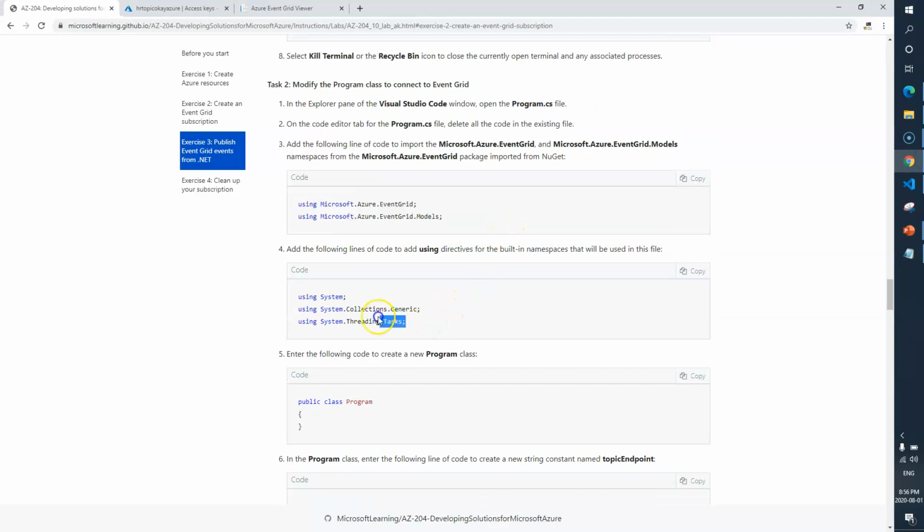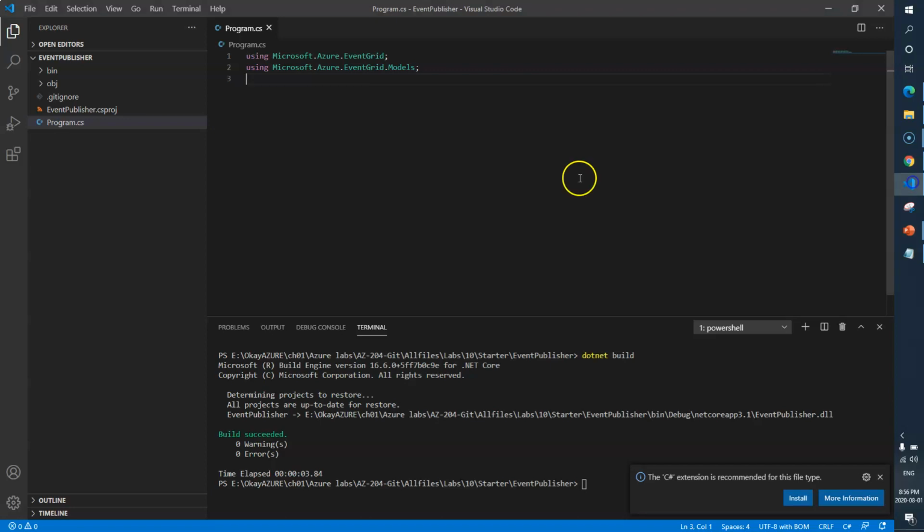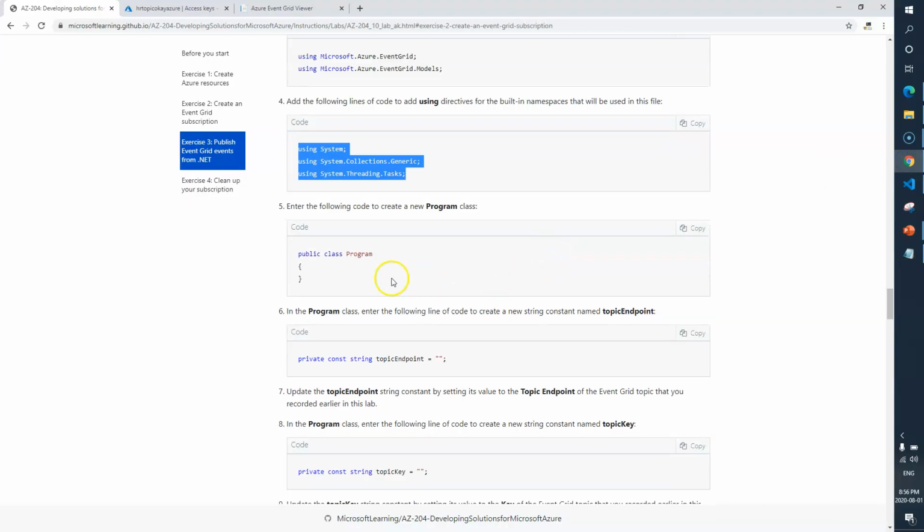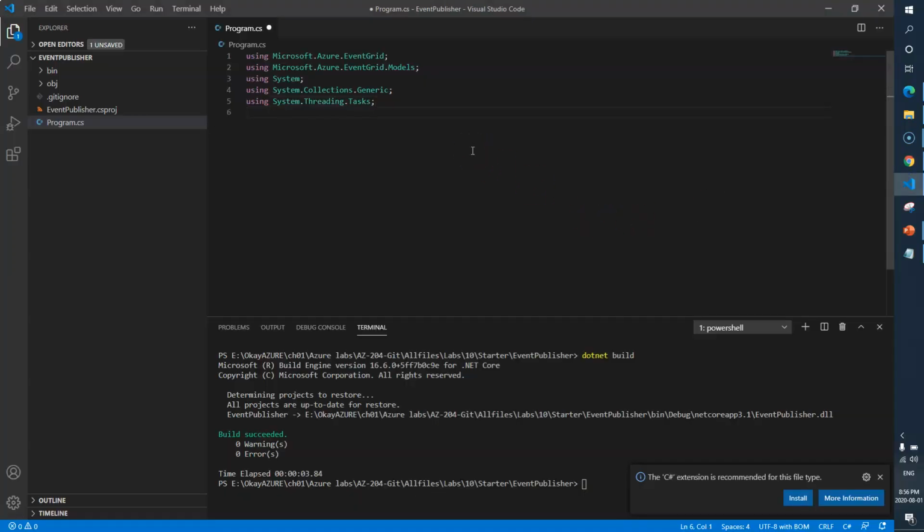Now again we need to add a few more built-in namespaces. So I'll simply paste, Ctrl+S. Let's go back. Now we need to create a new class called program. So I'll paste that one here. Now we'll write all our code inside this particular class called program.